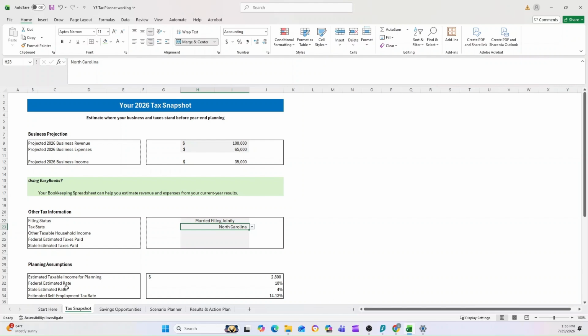So these are the estimated rates down here based on what your state is, what your filing status is, and what your income will be. Other taxable household income, this is again just another estimate. Just say your wife makes $50,000. That will be included in the 35,000 that you're showing up here. So that's just another estimable amount.